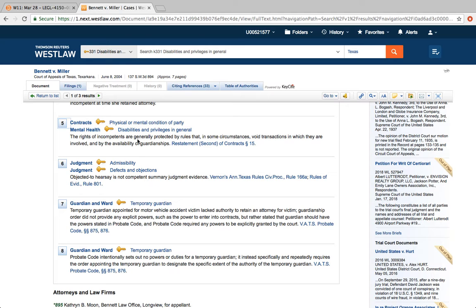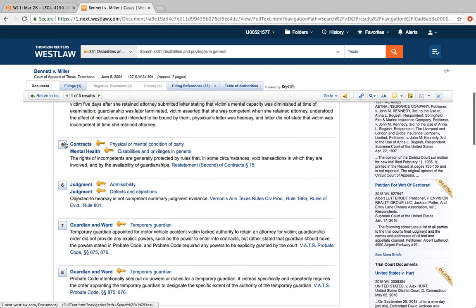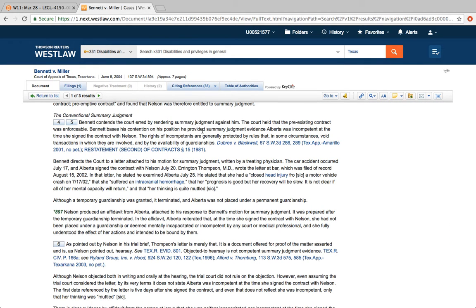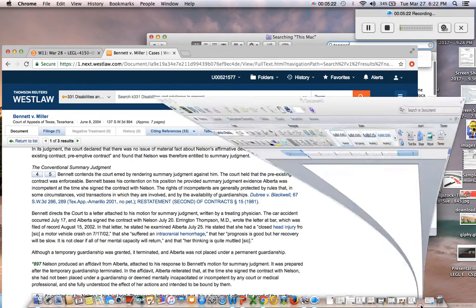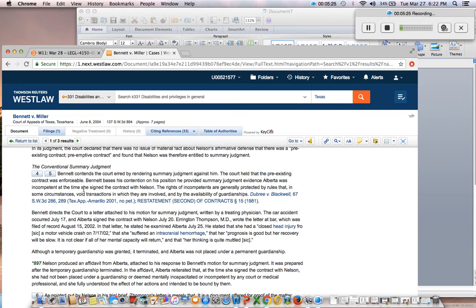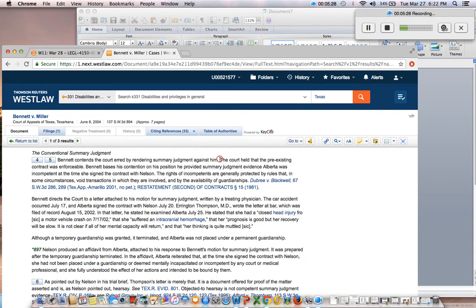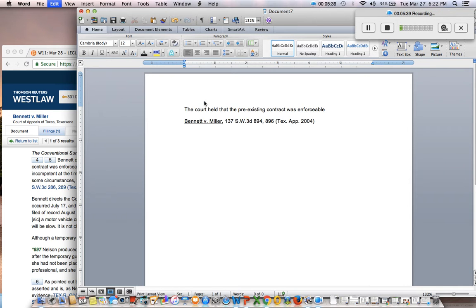And so now I'm going to click on the headnote number 5, and I'm going to show you how to quote a sentence correctly and also how to cite the case correctly using the pin note. So I'm going to quote the sentence right here. I'm going to copy with reference and then go over to Microsoft Word and paste.